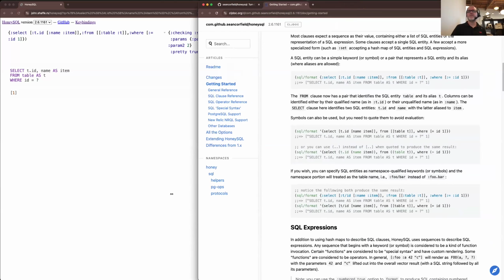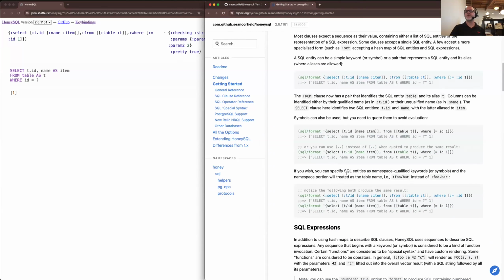Let's see if I can, there we go. Give us a little breathing room. Oh, the whole form is quoted. So that, how is that? Oh, it's because it's symbols in here instead of keywords. I see. Let's see if that will work in our REPL.